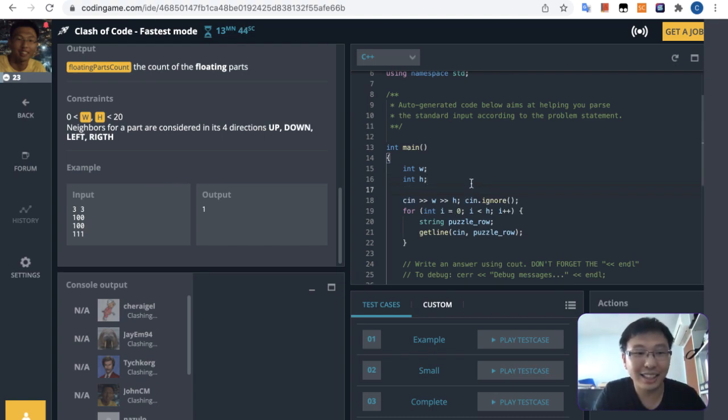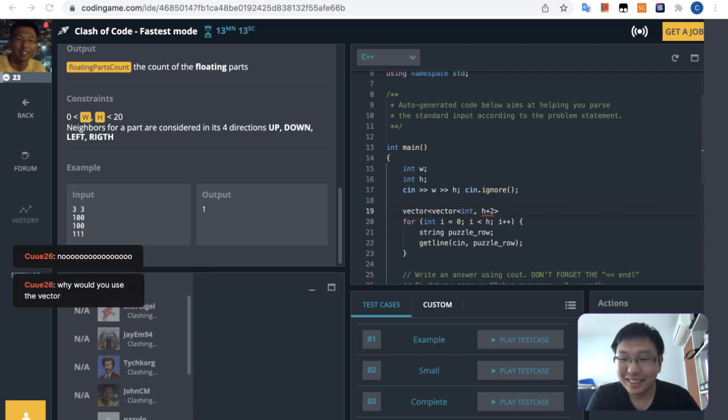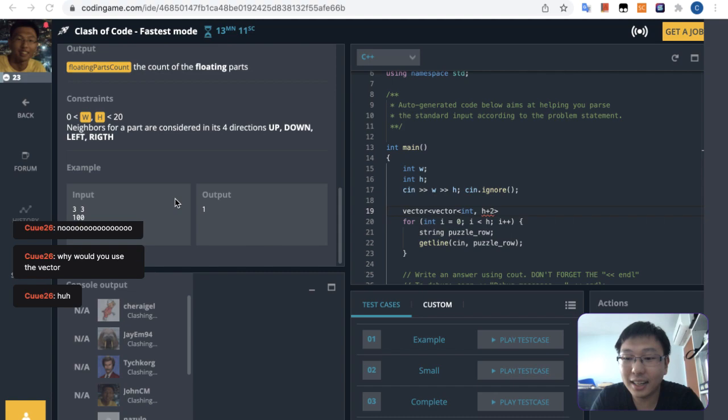Oh gosh. Okay, let's try it. Last puzzle is C because it's such a pain to code in C. So we have a vector of int, and the size of this will be the height plus 2 because I want to have a padding. Then I do another vector, a double vector. Is there another way to do it? I want a 2D array.